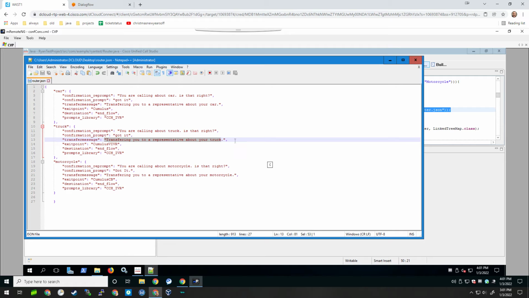and then this is what it says when it transfers you, and then this is the priority queue that it's going to send you to. I'm not actually sending it to a priority queue, and I'll go over that in a little bit. But this is what determines where it goes once it's sent.